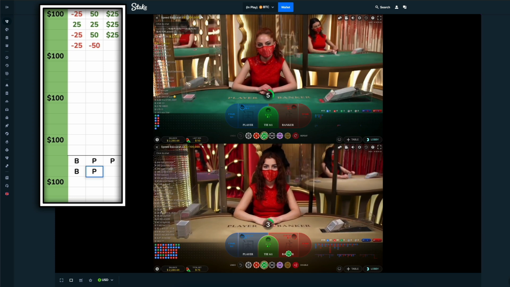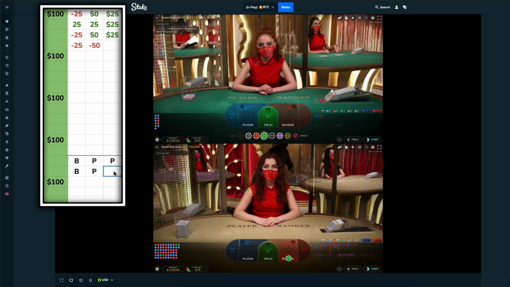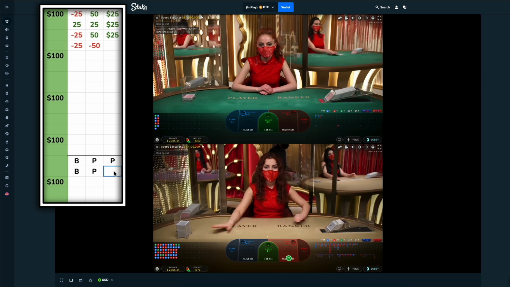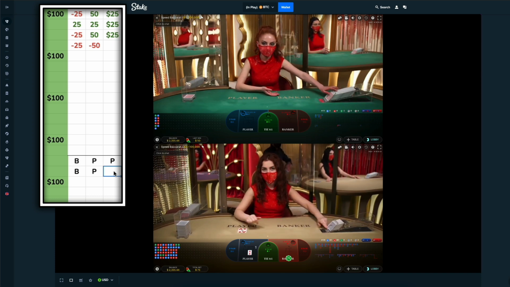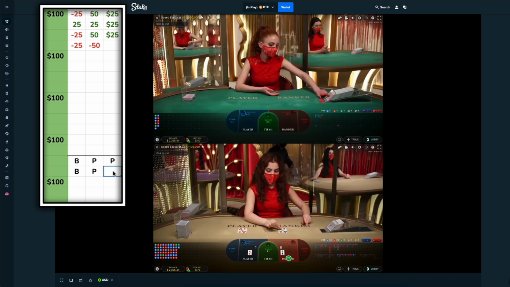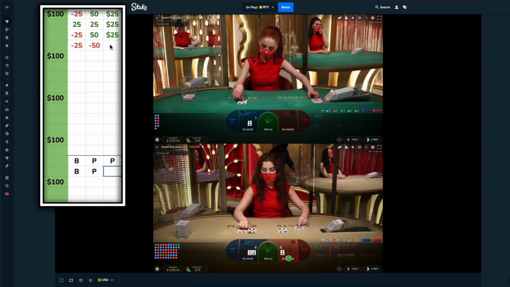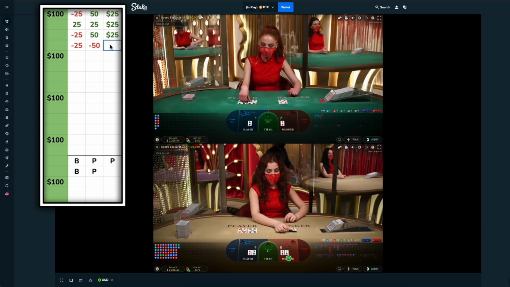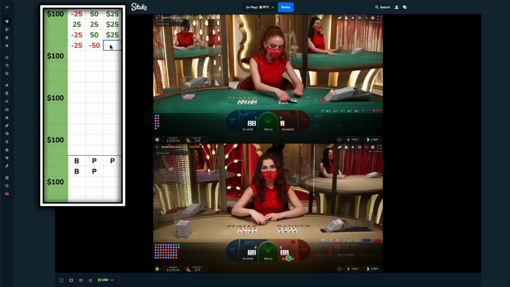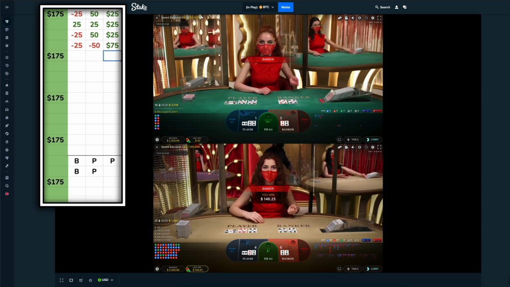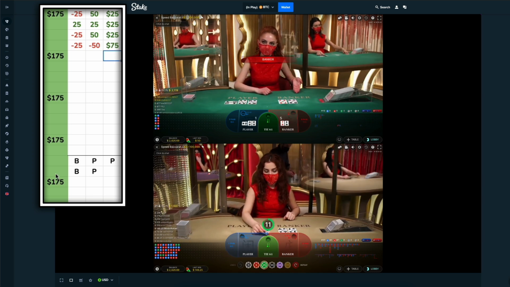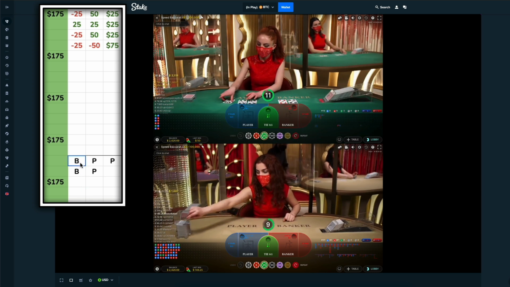Okay, so if we lose this, we're just going to switch tables and keep going with the D'Alembert. Looking for a banker here. 4, 6. Last time. Okay, good. So when you win on the third bet with the D'Alembert, it's pretty much your money back.